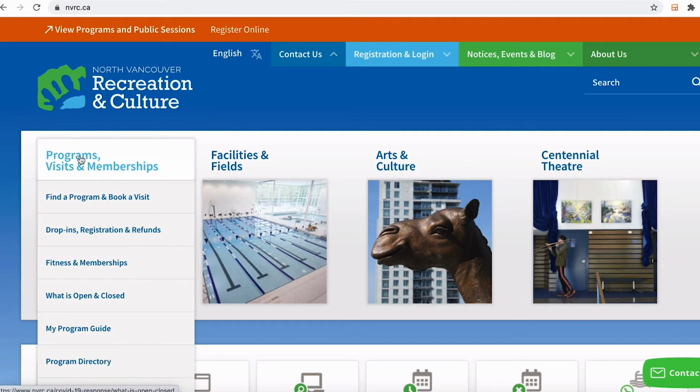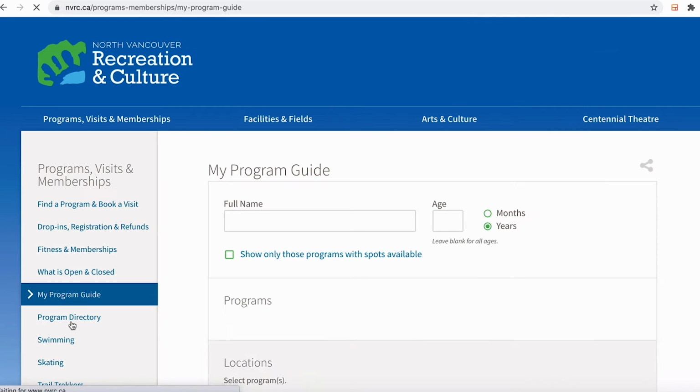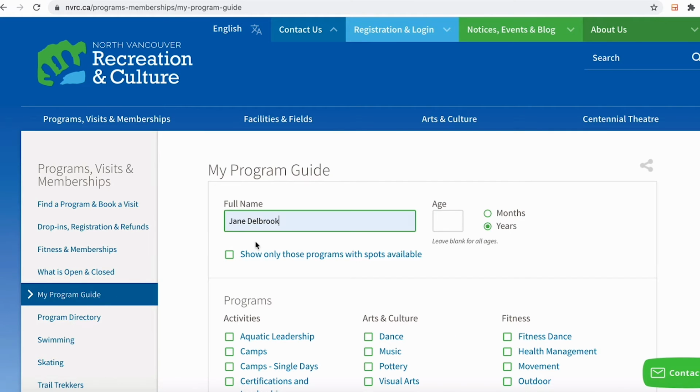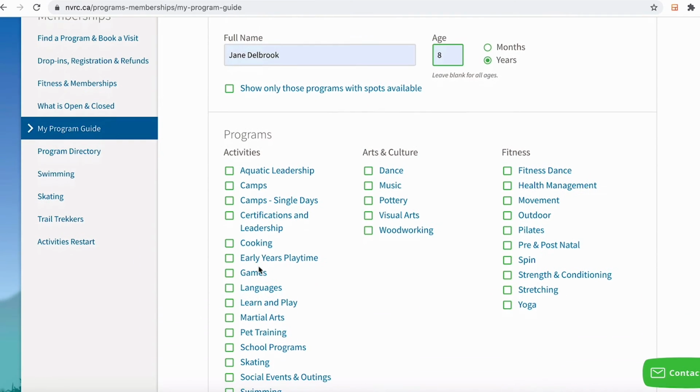Let's start by heading over to the Programs, Visits, and Memberships tab. Wait for the drop-down menu and click on the My Program Guide tab. From here, enter your name and age in the entry fields and select to show only programs with spots available if you would like to only view what is available rather than programs with a waitlist available.